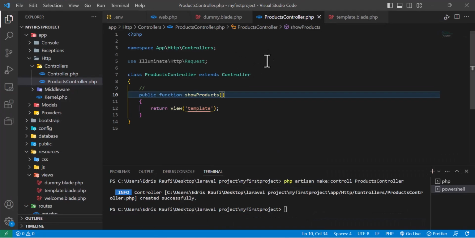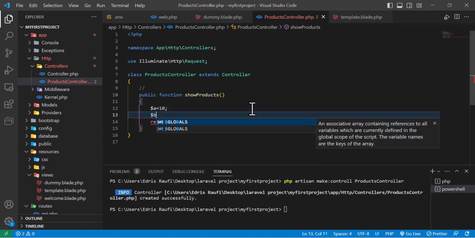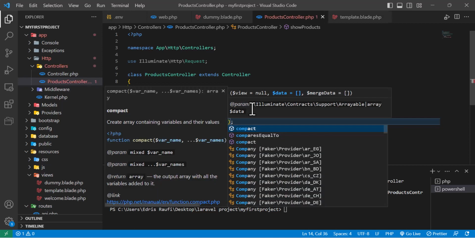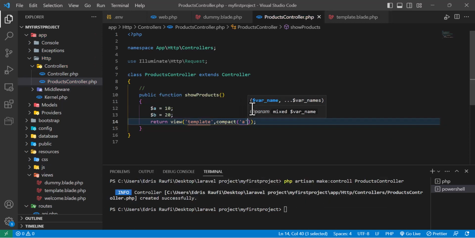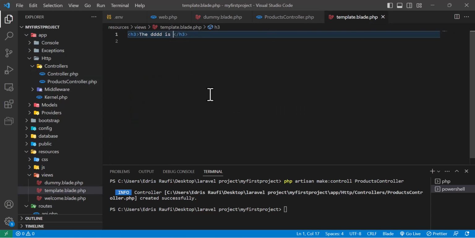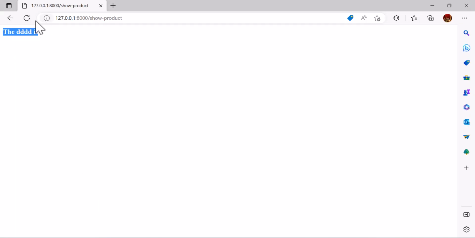Now let's go back to our ProductsController and pass some variables to this view. Let's say here I will write $a is equal to 10 and $b is equal to 20. Now let's write here compact, and our variable names as strings, 'a' and a comma, and my second variable also as a string. Now in our template blade file, let's show them, $a, and here our second variable. Let's go back to the browser and refresh. So we got our variables here.